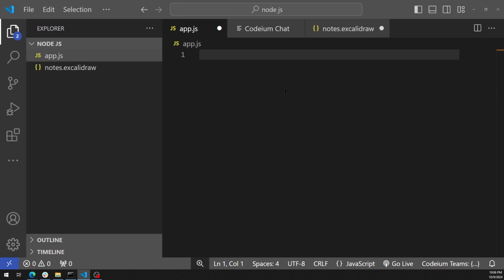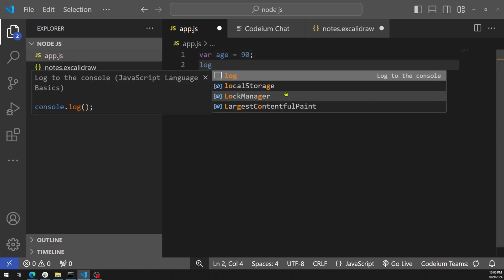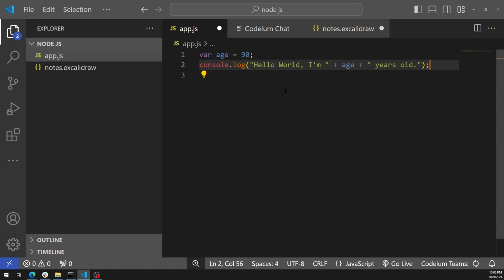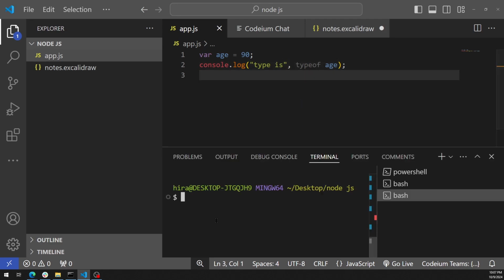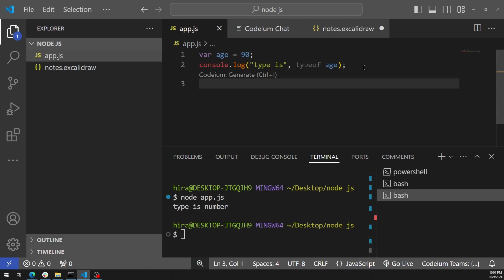Now JavaScript is a dynamically typed language. That means you don't have to tell the type of the variable. While declaring the variable, you can just give it a value. And if you want to check the type of that value, you use typeof age. If you want to see the type, you have to use console.log. The type is number. That's cool.